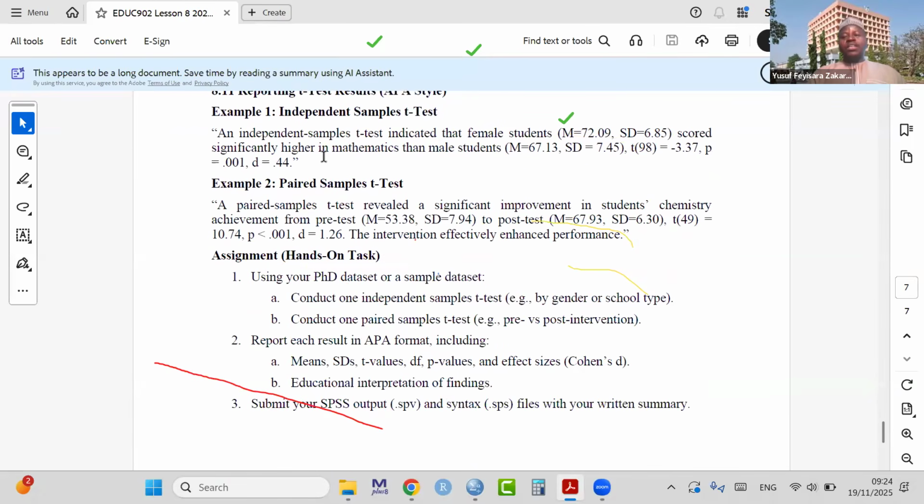So this is how you report the independent sample t-test. In your chapter 4 or in the body of your abstract, you want to report an independent sample t-test. You say an independent sample t-test indicated that female students scored significantly higher in mathematics than the male students. So you write your mean, the mean for females, and standard deviation, the mean for males and standard deviation. Then t, in brackets the degree of freedom, and then the t value, and then the p value, and then the effect size.